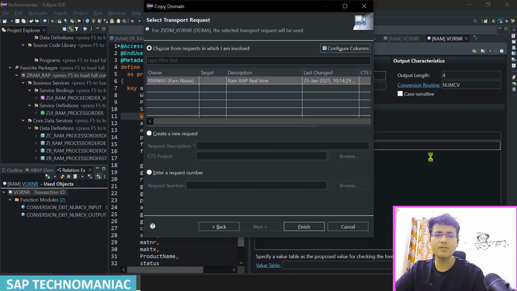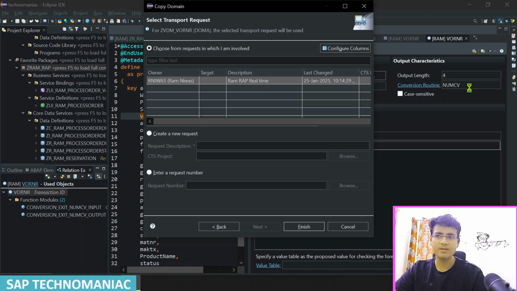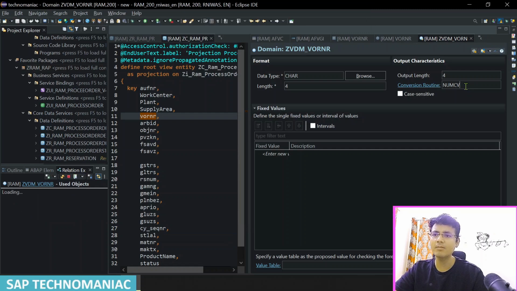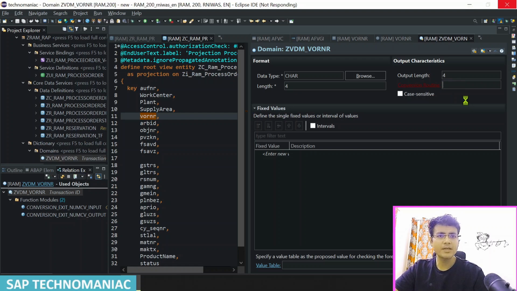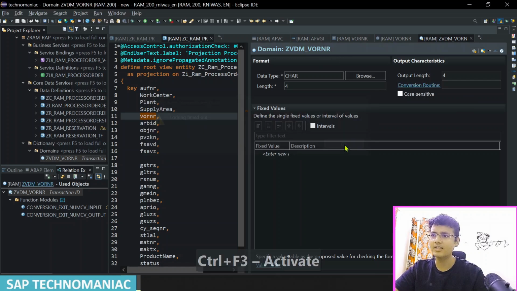And just what you have to do is remove this particular numcv. You have to copy it as is, because you want all the description and all the detail, but you don't want this conversion routine. And you can do Control F3. Once you did this, you have to copy the data element also, and use this domain ZVDM underscore Warner instead of the Warner. There is a locking issue, Control F3. Let me try to activate again and copy this one.